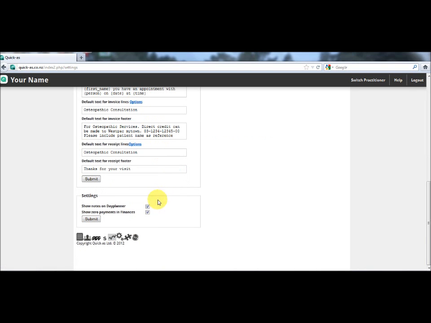Last but not least, you're able to check whether or not you're going to be showing any notes relating to an appointment that may reflect on your day planner, such as Mrs. Smith might be 5 minutes late, and also whether or not you're going to show that you've accepted a zero payment in your appointments.